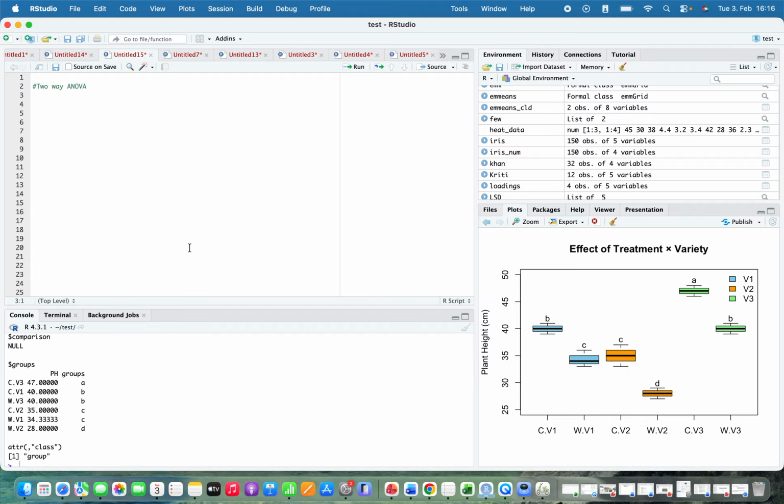Today I will show you how to analyze two-way data. If you design it in RCBD, then how can you analyze it by using R? Okay. First, you have to install two packages.